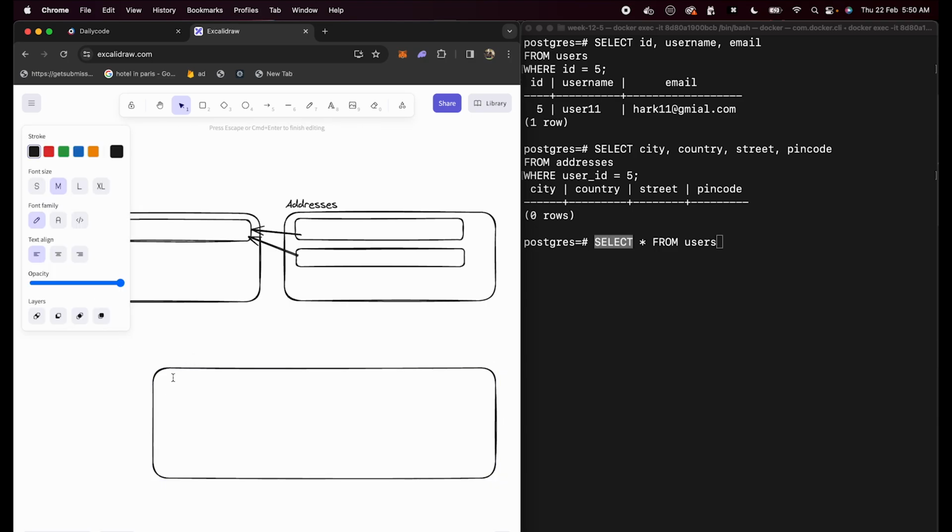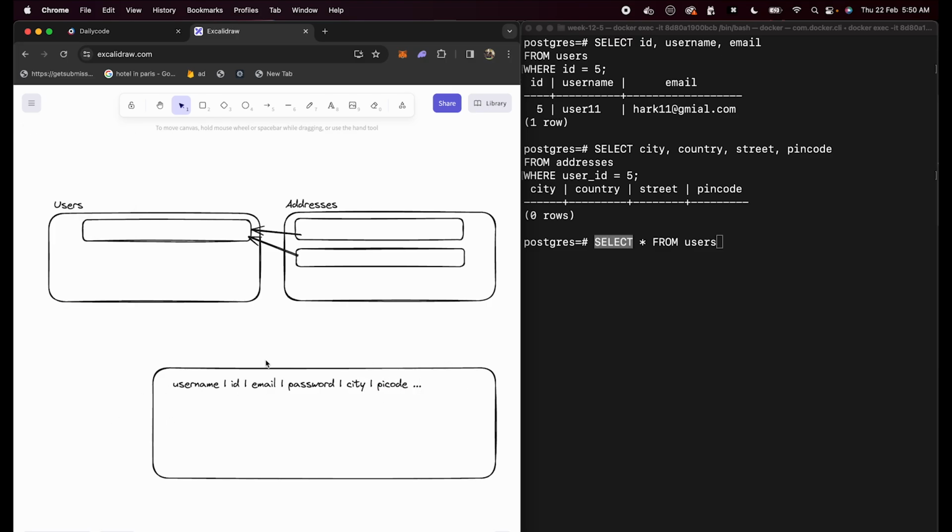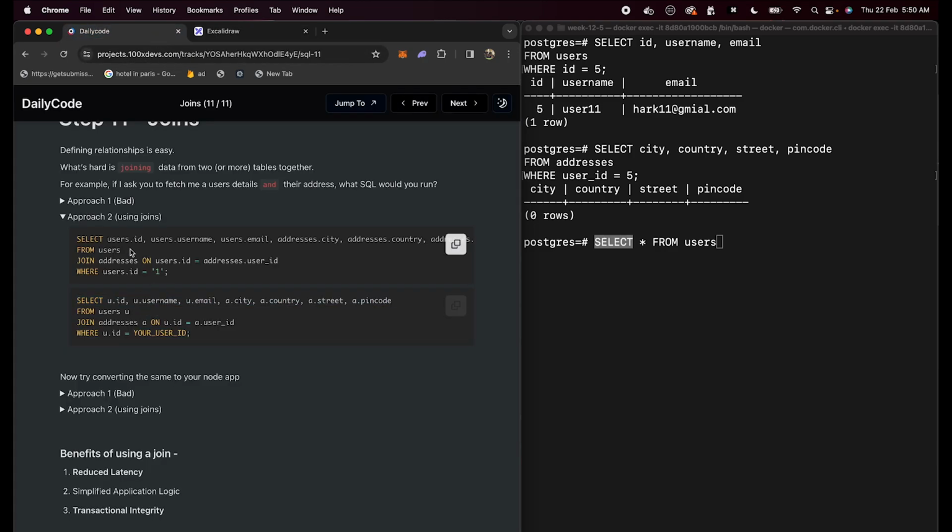What do I mean by joined data? I mean, you want the user to see username, user ID, let's say, email, password, and city, pin code, so on and so forth. You want all of this data to be joined together and to be returned to the user, is when you use this syntax. What does the syntax say?